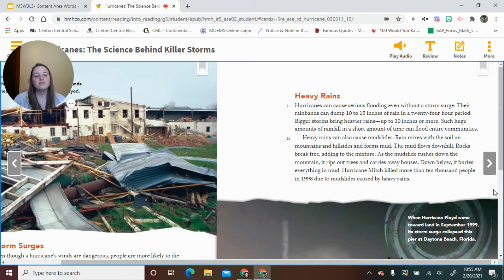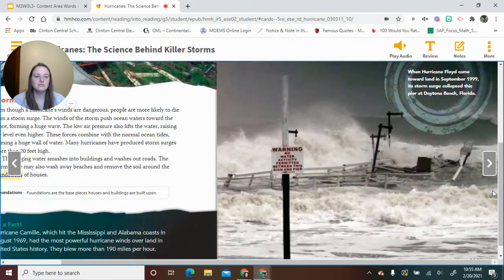As the mudslide rushes down the mountain, it rips out trees and carries away houses. Down below, it buries everything in mud. Hurricane Mitch killed more than 10,000 people in 1998 due to mudslides caused by heavy rains. When Hurricane Floyd came toward land in September of 1999, its storm surge collapsed this pier at Daytona Beach, Florida.